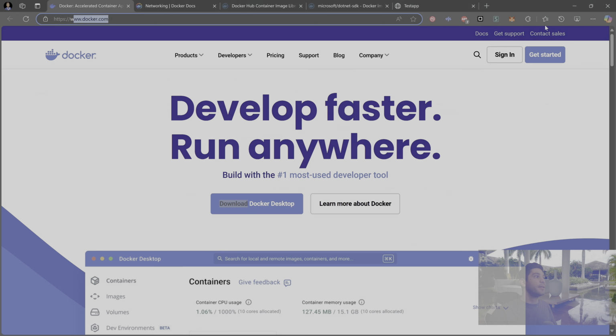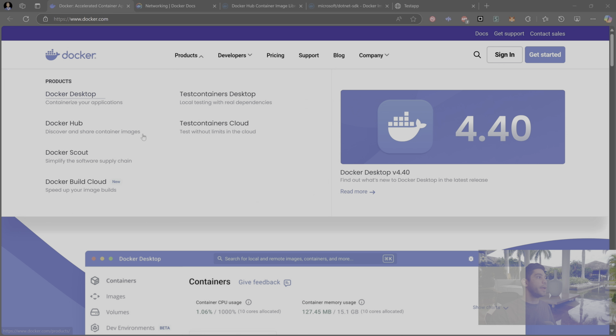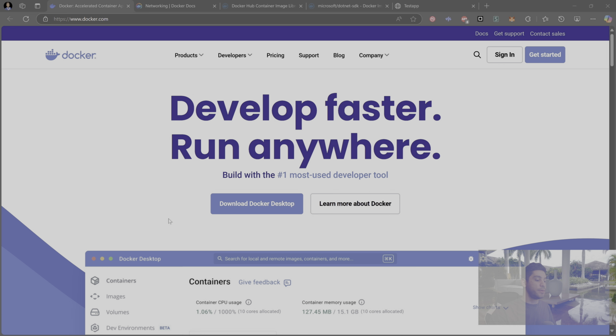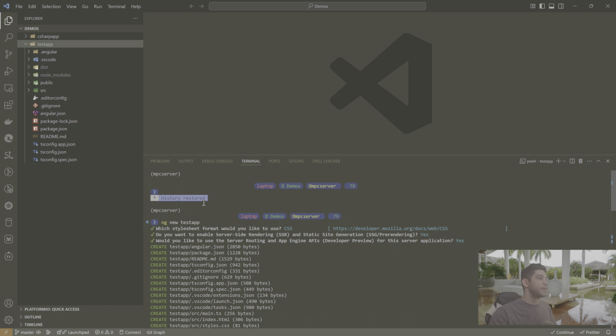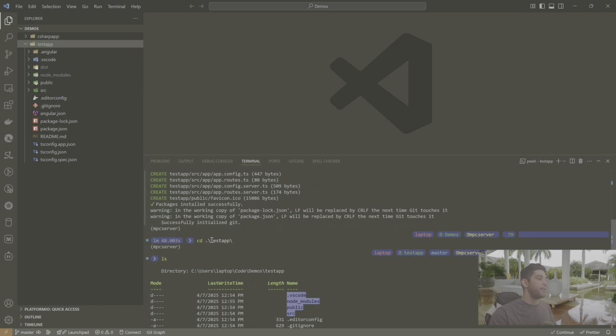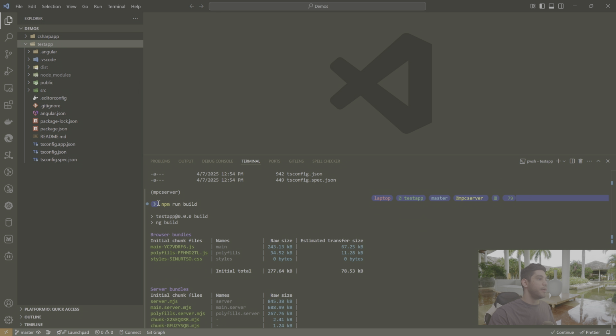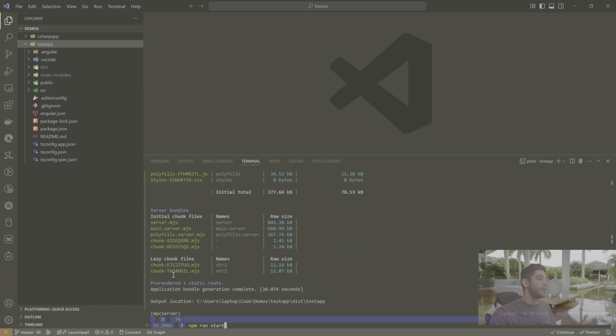So let's go and take a look at an example that we might have. Let's say you're running an Angular application. So what do you need for Angular? You need Node.js. So on this machine, we have Node.js installed, and we have just created a very basic application, so new app. And we went in that folder and we built the application.